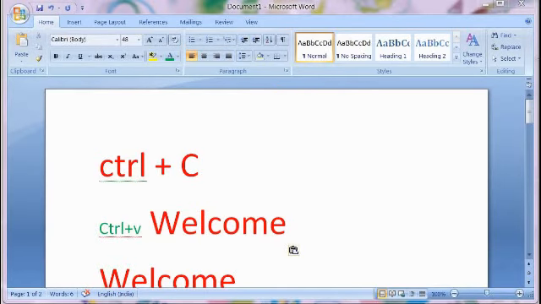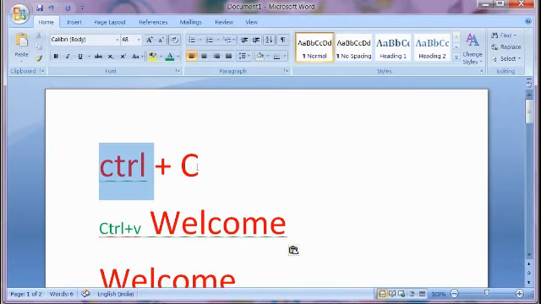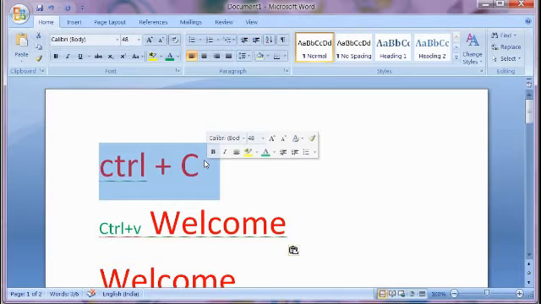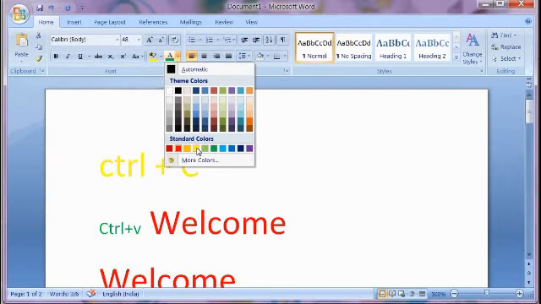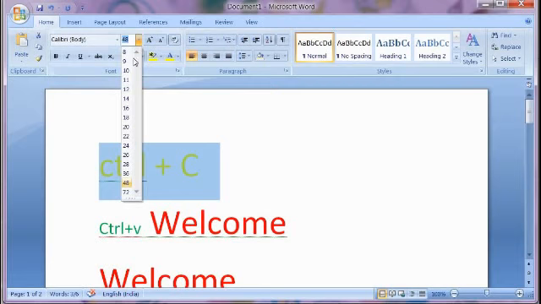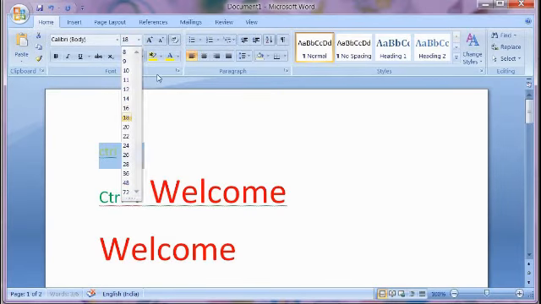Okay, next we will see how to format a document. Here we will discuss the paragraph group and the font group. First we have to select the word, whatever it is: text, word or sentence, first we have to select it. Okay, then we can change the color. Then we can change the size.